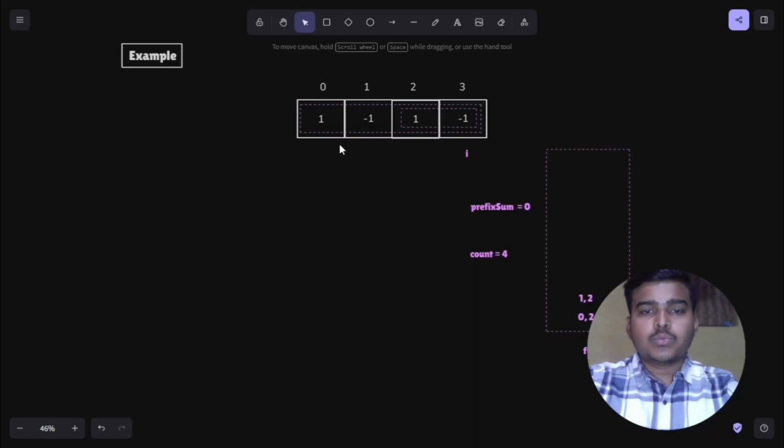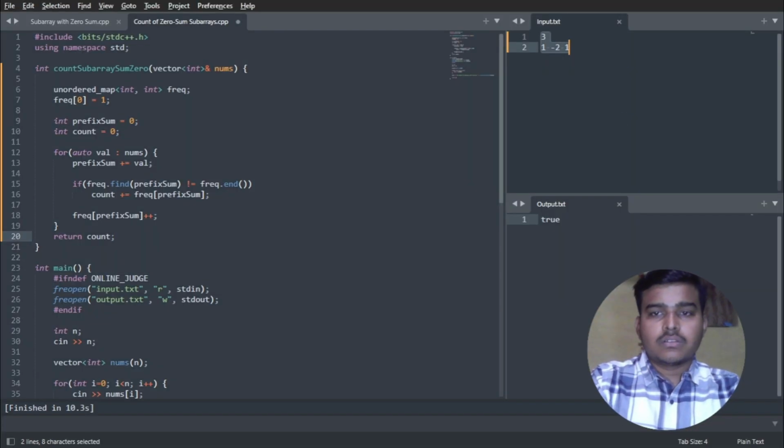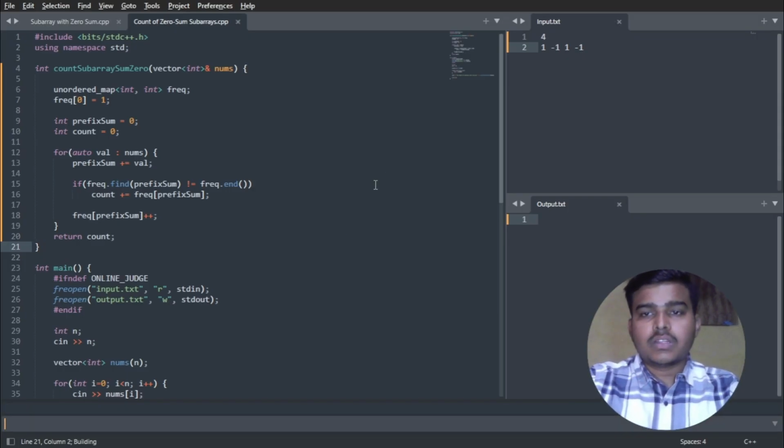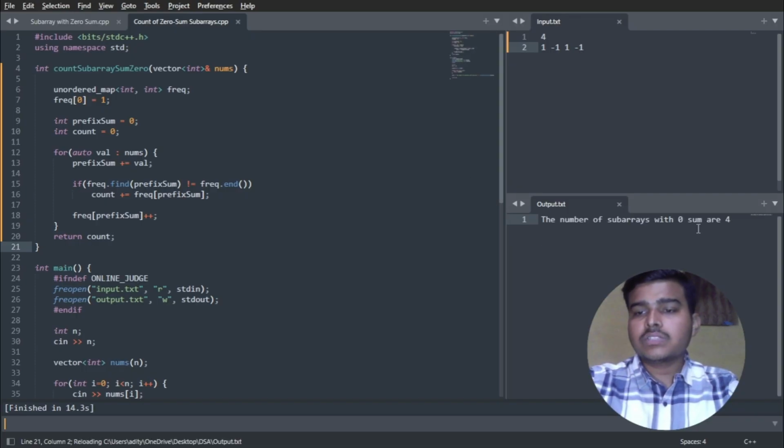Let me just take this input: 1, minus 1, 1, minus 1, size is 4. The number of subarrays giving the sum 0 is 4. Okay, so we can see here the number of subarrays with sum 0 is 4. One is this subarray, another one is this subarray, another one is this, and one is the entire array. These 4 subarrays are giving the sum 0.